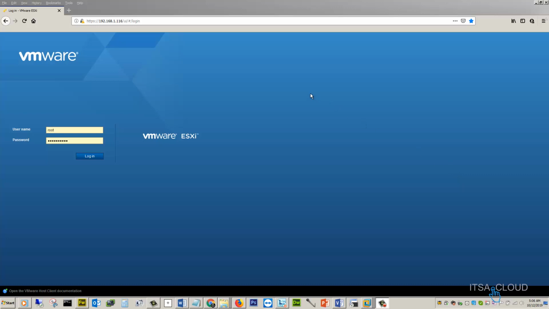Okay guys, finally we made it to this graphical user interface. We are going to get there through the IP address. Once you have this IP address all set up, you need to input the root username and the password. Then you click on login.